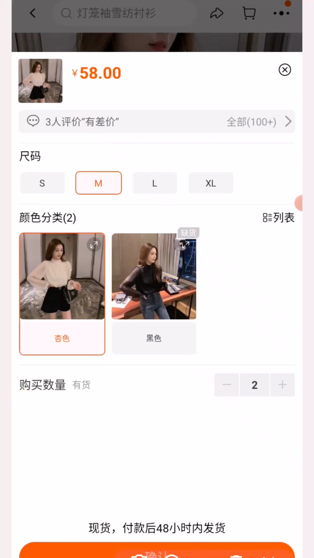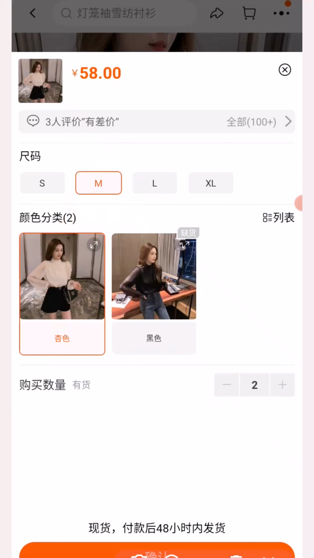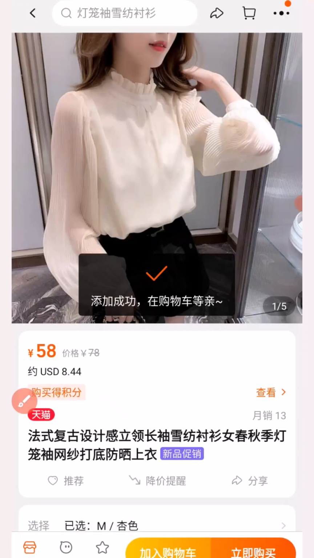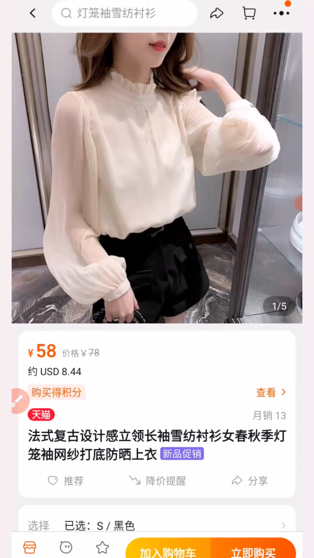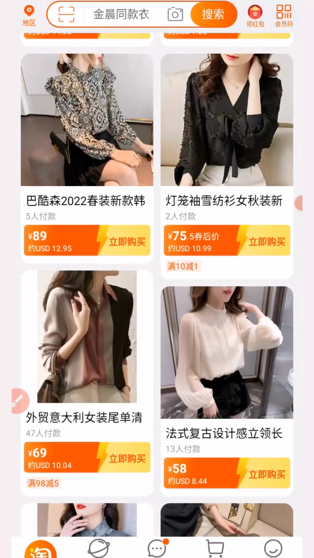This simply means that we need M of this type, in 2 quantity. Once you select that, we have to click on here to add the product to cart. Boom. This one has been added successfully to cart. Let's take a look at how we can add another seller's product to cart on Taobao.